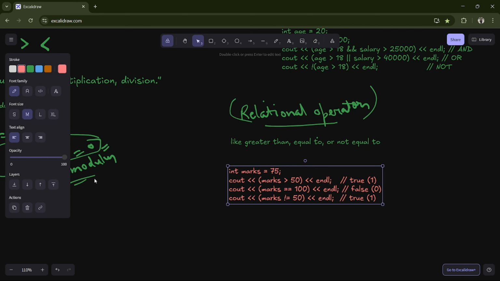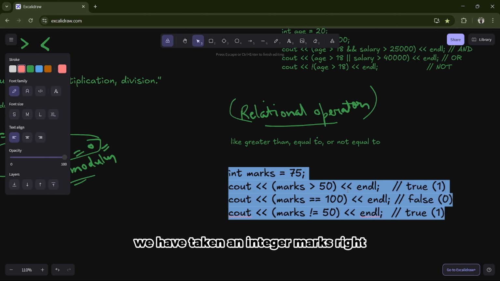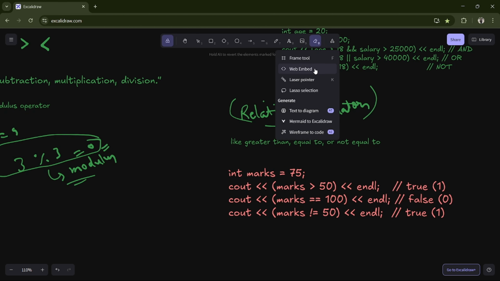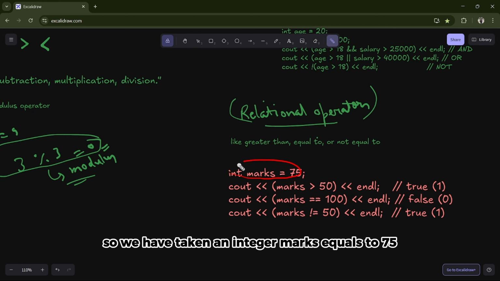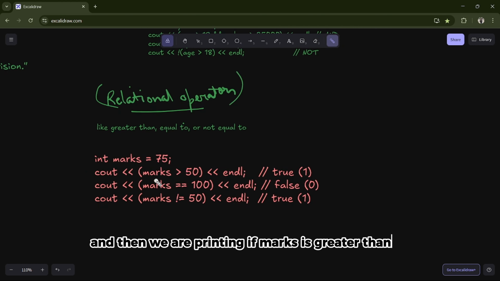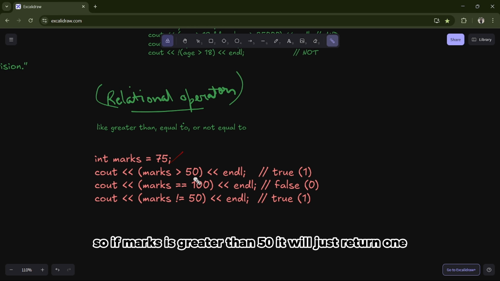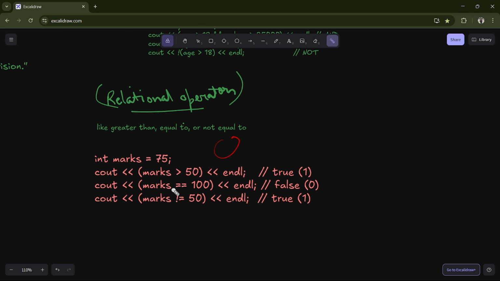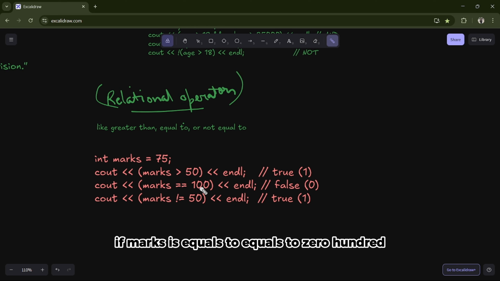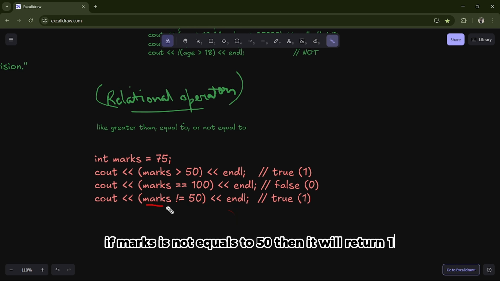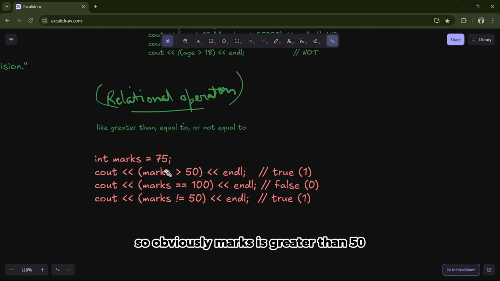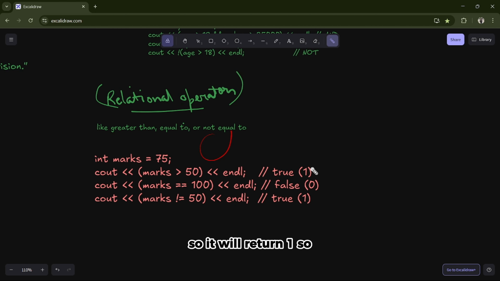In this example, we have taken an integer marks equals to 75, and then we are printing if marks is greater than 50. So we are just comparing it. If marks is greater than 50, it will just return 1. If marks is equal to 100, then it will return 1. If marks is not equal to 50, then it will return 1. So we have marks equals to 75. So obviously marks is greater than 50, so it will return 1. So the output will be 1.